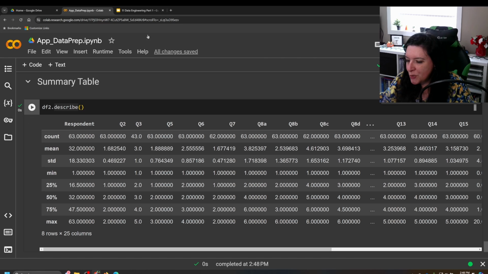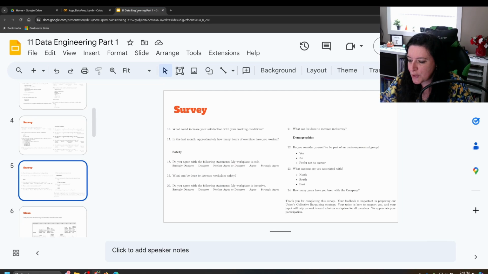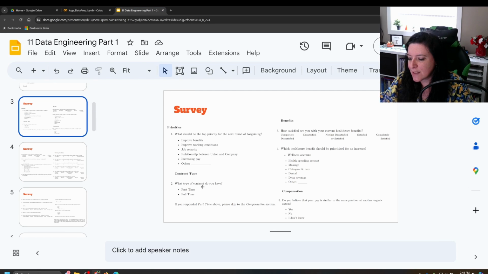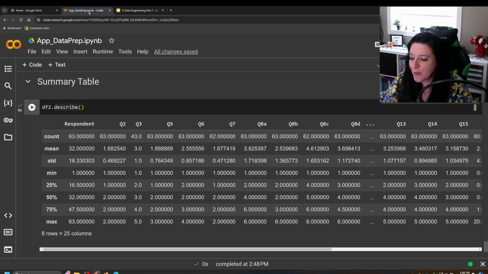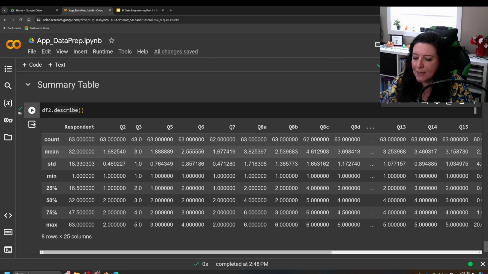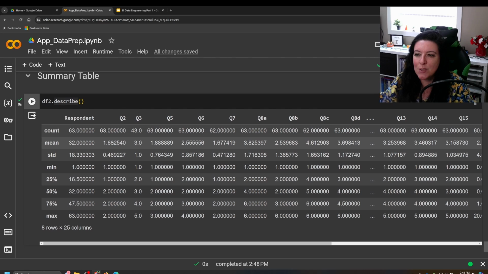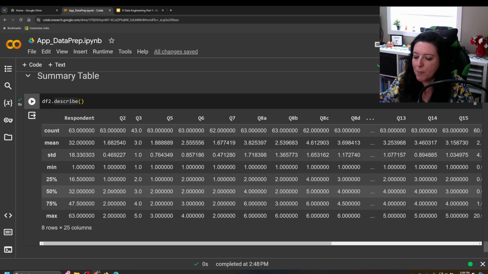And then question two, you'll recall, is part-time or full-time. So when we look at question 2, you can see the average is 1.68. Well, 1 is the part-time, 2 is the full-time, so you can see it shifted more towards full-time. More than half of the respondents were full-time.